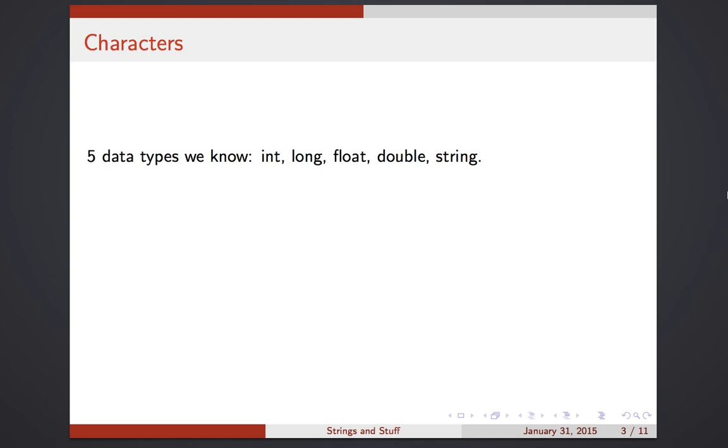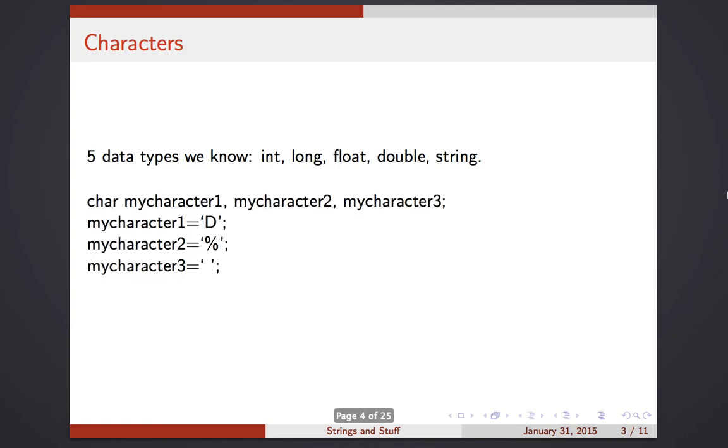So here are the 5 data types that we know about. We can create variables of these types. Integer and long, which are both integer data types, right? Store integers. Long is just for bigger numbers. Float and double, which are for decimals, and double is just for bigger decimals, for longer decimals. And string, which stores strings of English.